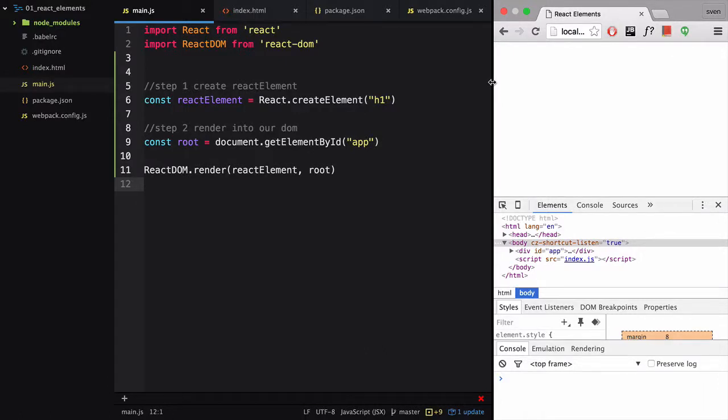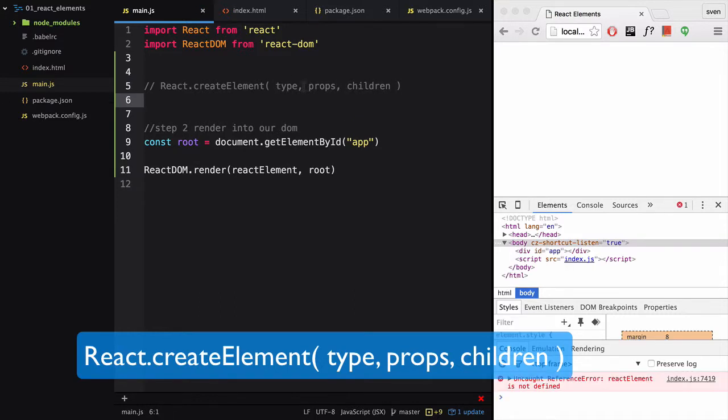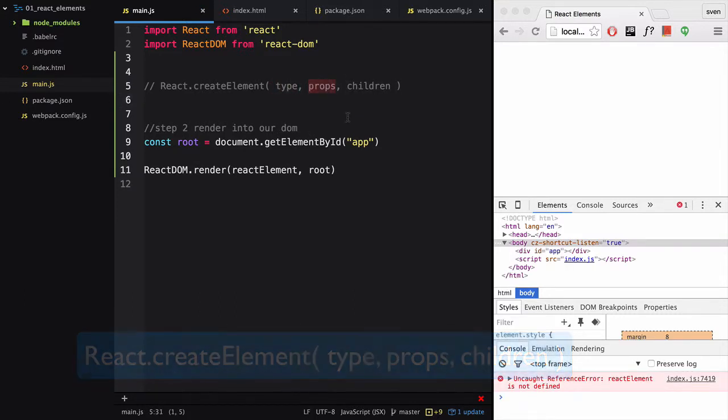In the previous video, we've created our first React element, which was nice, but we didn't see anything rendered in our browser. In this video, we will change that. The createElement function takes 3 arguments: type, props, and children.